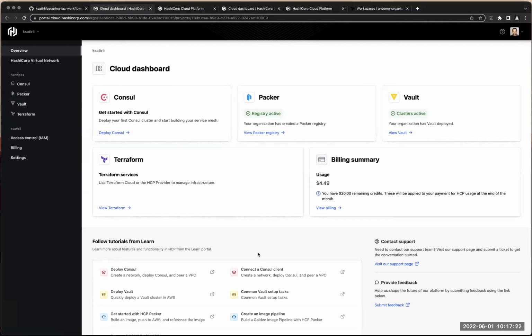So if you've never seen it, this is the HashiCorp Cloud Platform. We're on the dashboard. So currently we have Consul, Packer, and Vault, and Terraform is a standalone service.